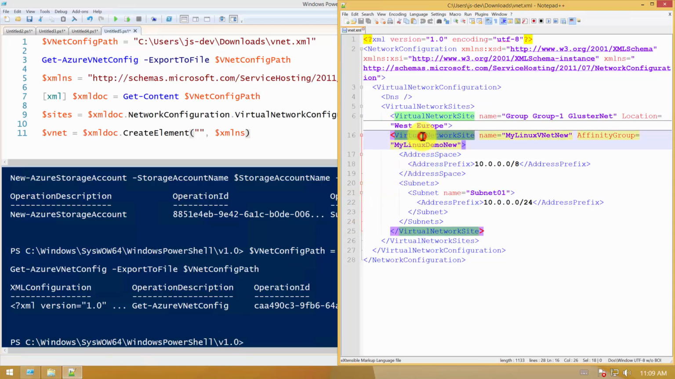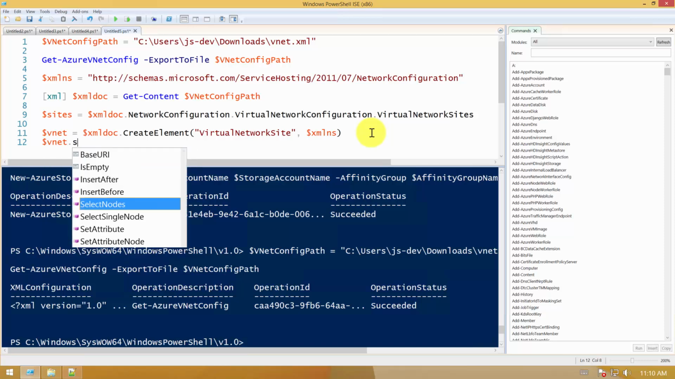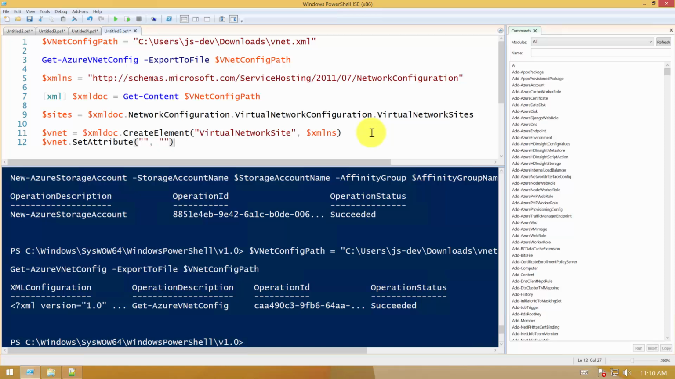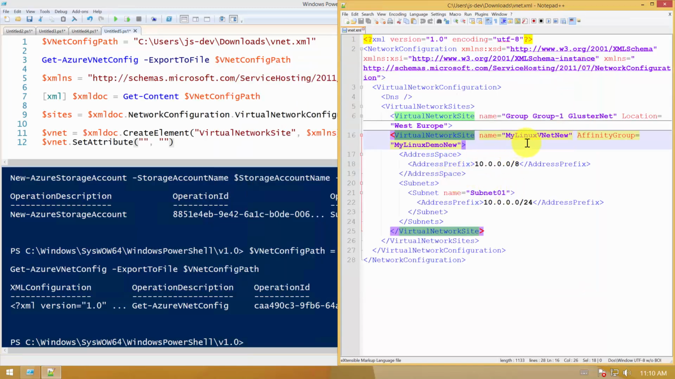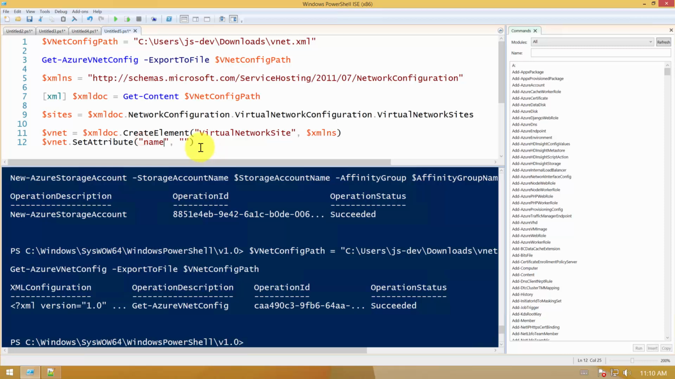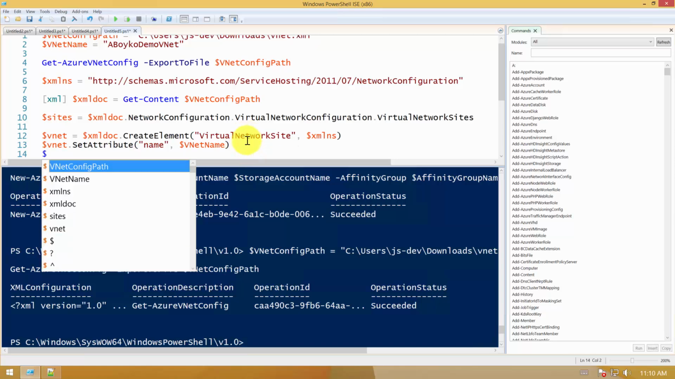I need to create a virtual network site element. Okay, and now I need to set an attribute. The first attribute is name, and I want to create another variable here, VNet name. Let's call it something like demo VNet. So this is the name of my virtual network.